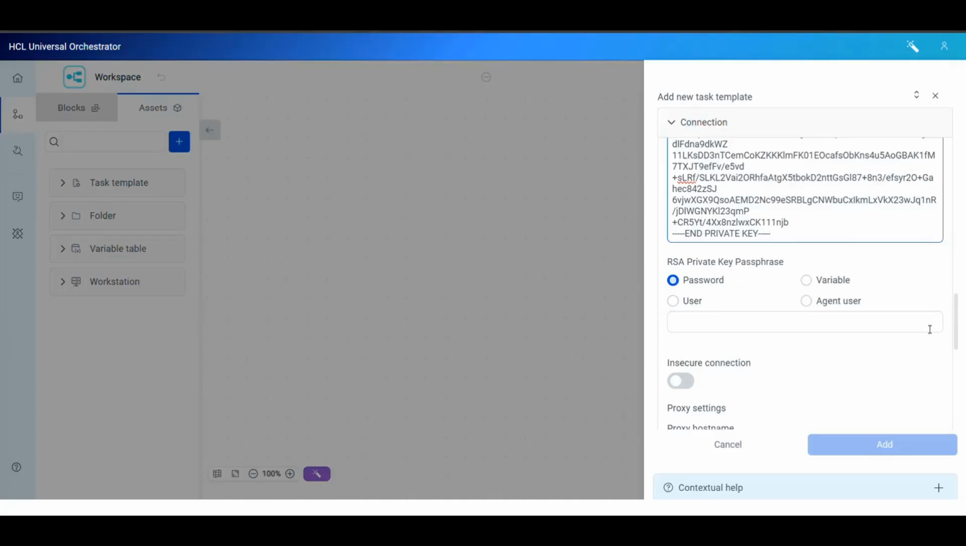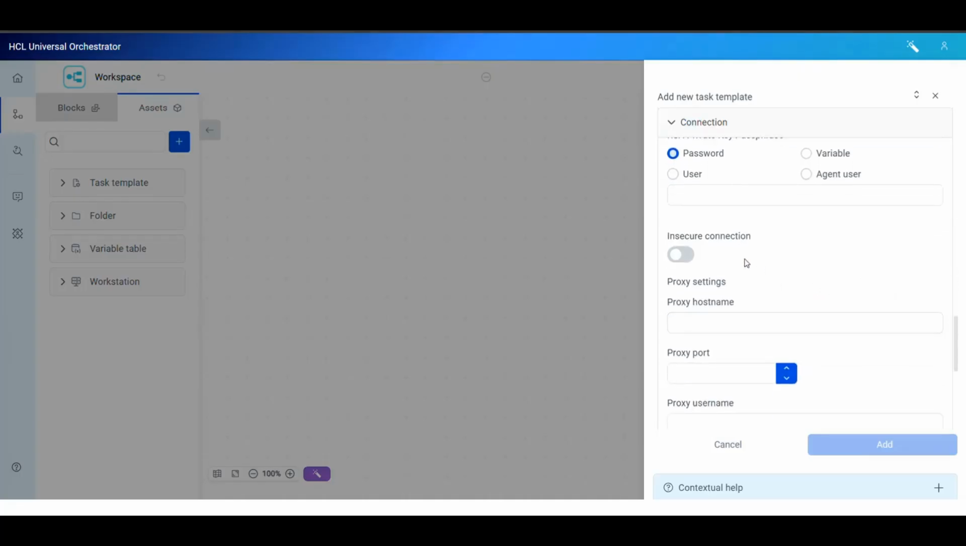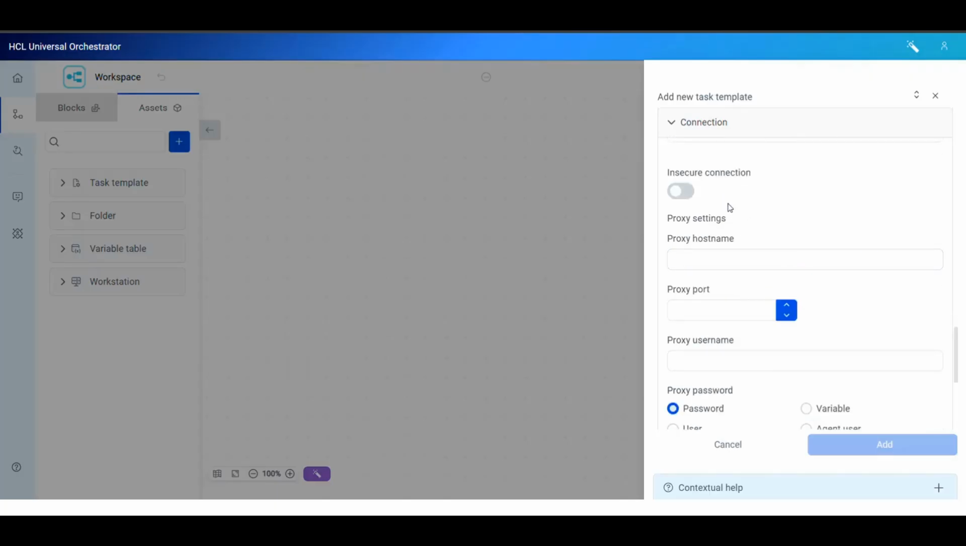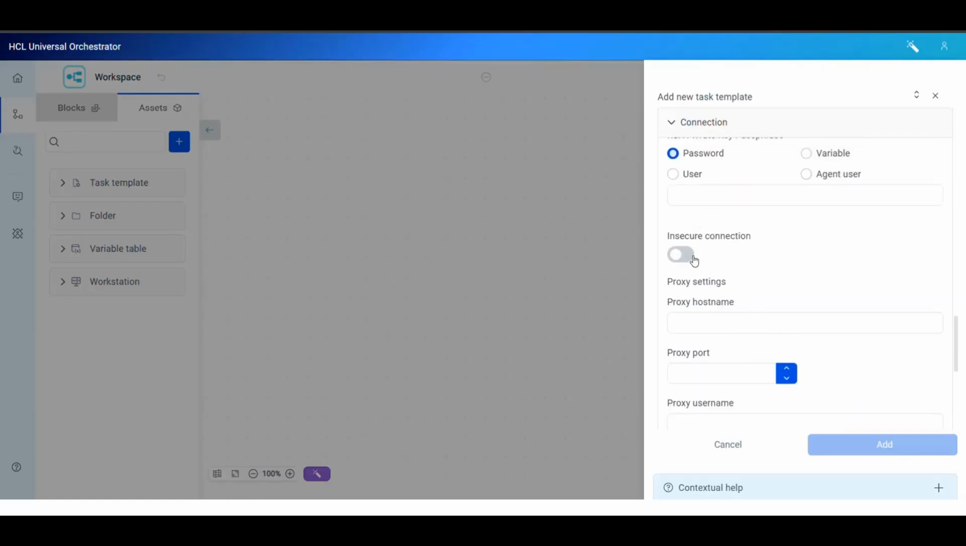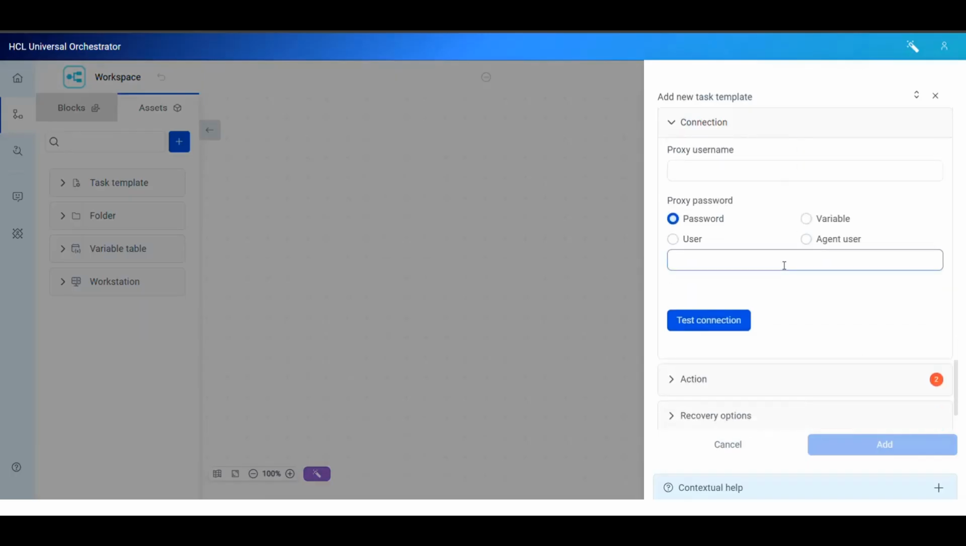In this case, mine is not encrypted, so I can go on, and here you can choose whether this task will go through your HTTPS and your server, or if you want it to go through a specific proxy that you have available. In that case, you leave this untoggled and you can insert the fields. If, like me, you don't have a proxy, you just toggle the button and everything should be fine. Let's test the connection. Okay, the test connection was successful.